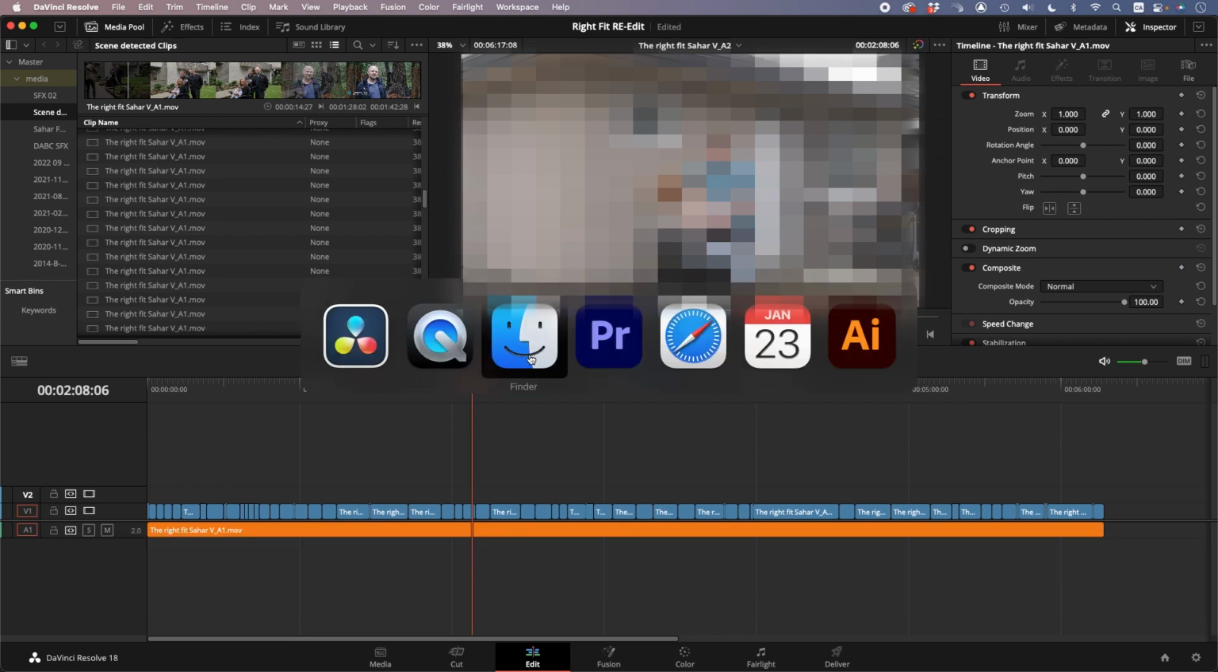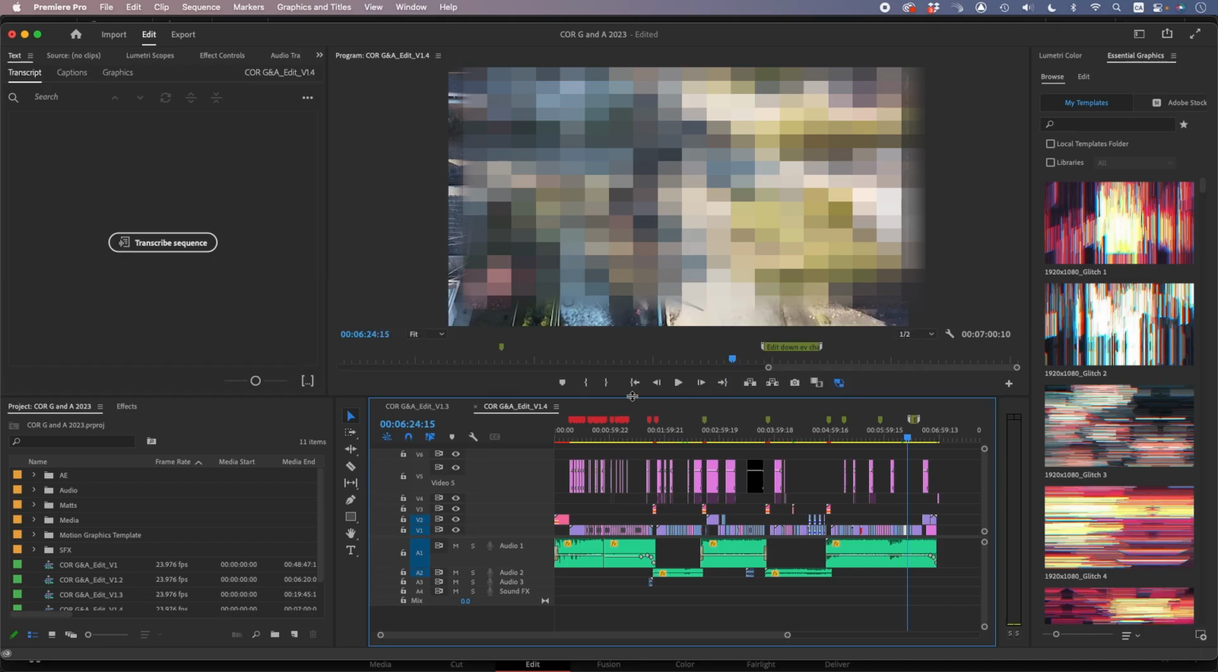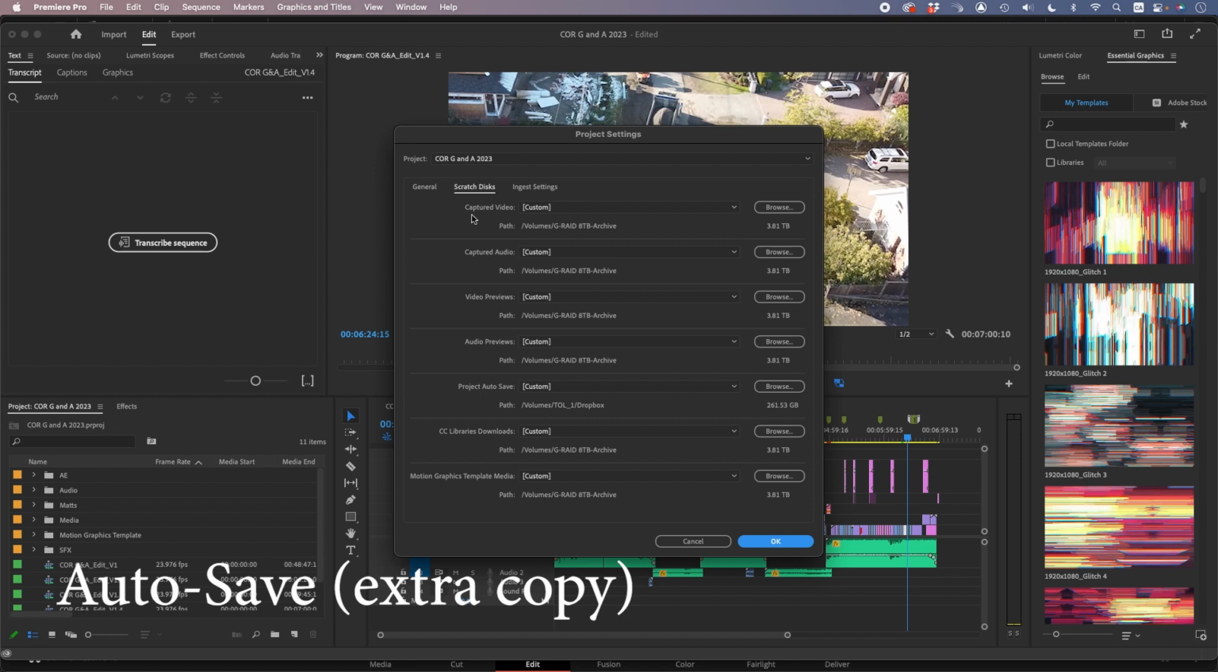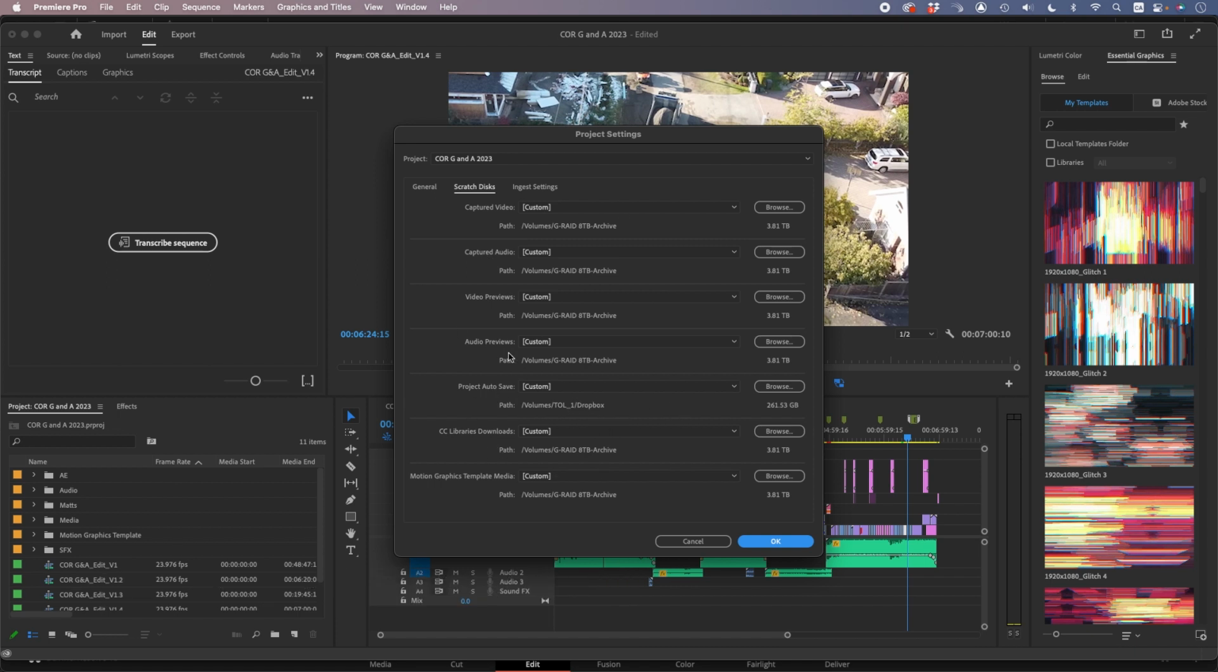And then with Premiere Pro, it's slightly different. The autosave will be in File, Project Settings, Scratch Disks. So this is where your autosave is set, and this is where your render files are. You can set your render files and your capture files and your CC Libraries downloads, Motion Graphics templates, and media.